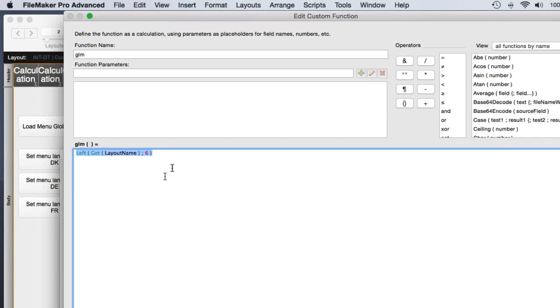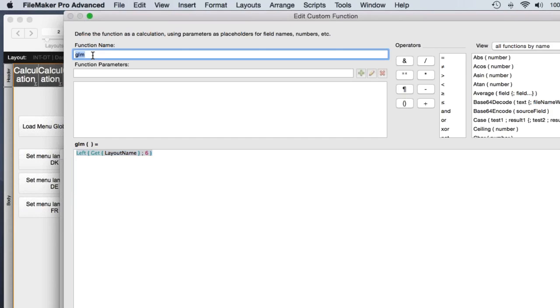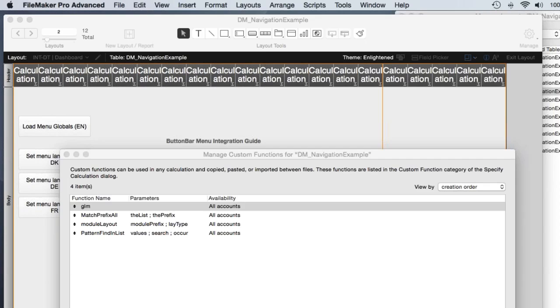You can also use this without the custom function, but now I have just coded and used this custom function because it allows me to change if I change my mind or I need to do it differently in another solution. So I just use the left function and get the layout name and 6 characters. The first 6 characters is my get layout module prefix. So that's what these GLM are supposed to stand for.